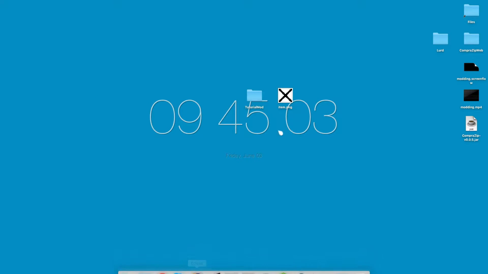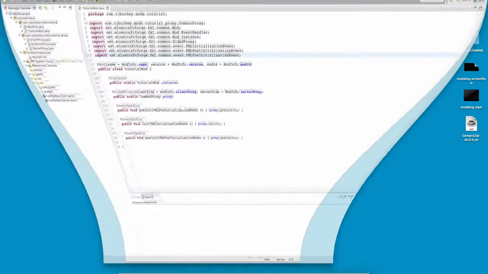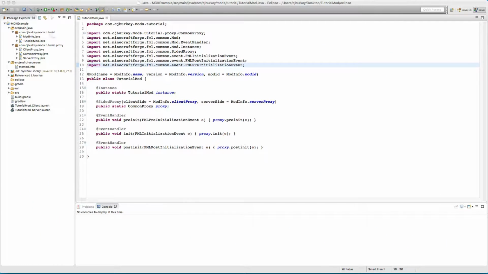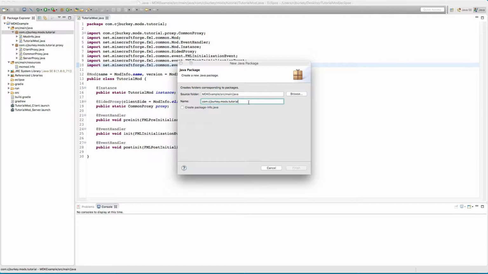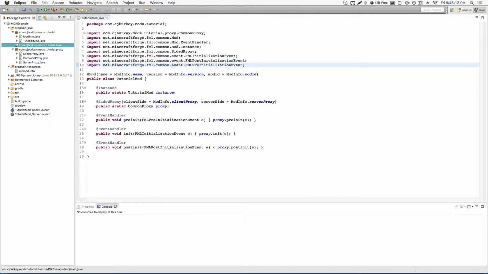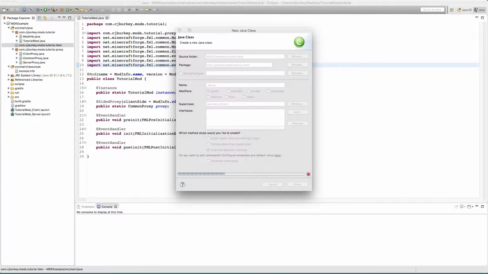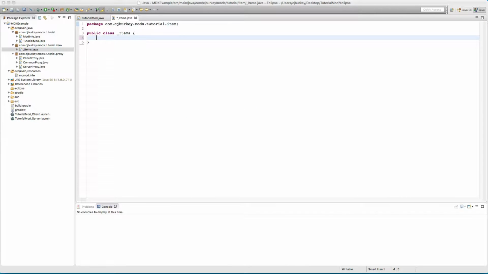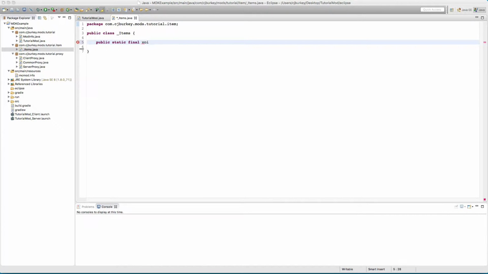Okay, so I'm going to go ahead and open up the mod code. I'm going to create a new package. I'm going to call it item. Inside of here, I'm going to have underscore items because the items class is already taken by default Minecraft. So, first thing I'm going to do is create a public static final void preinit. And this isn't going to take any parameters because we don't need any.